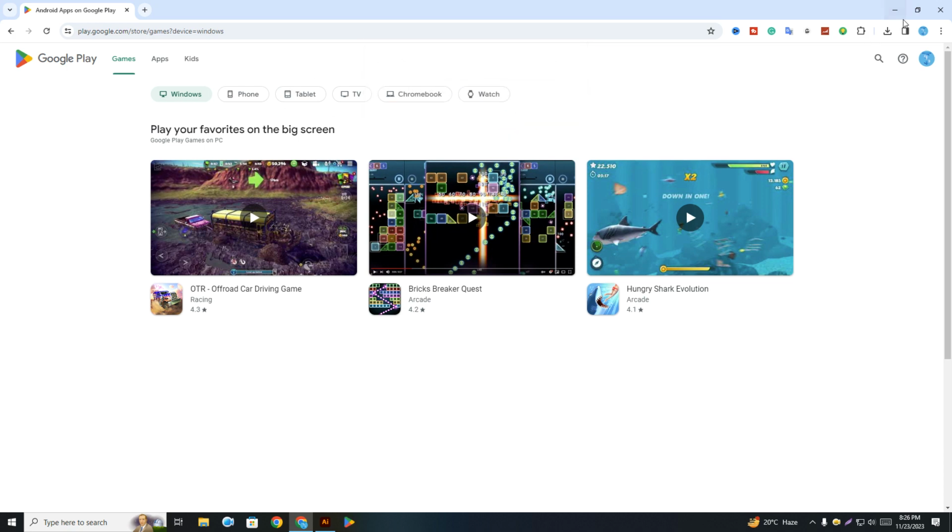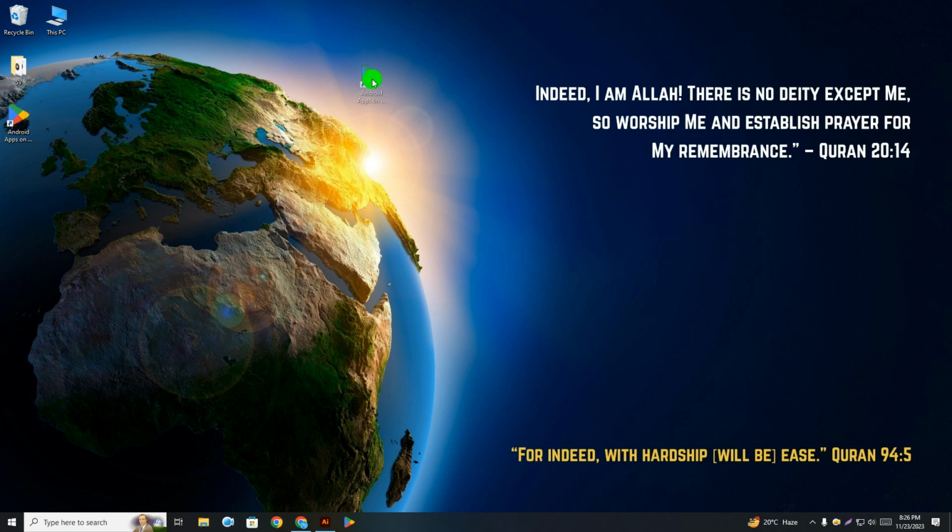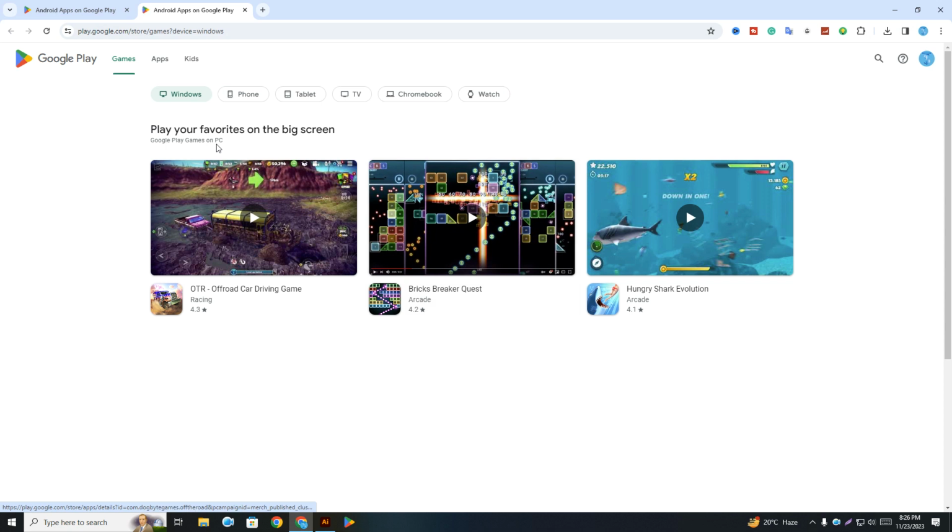Once you click create, minimize this browser, and you can see this application is open. If you click on it, then you'll get the Google Play.